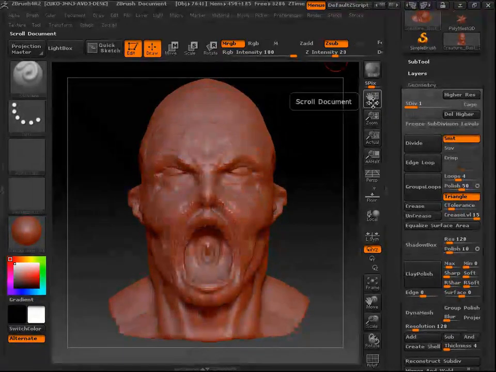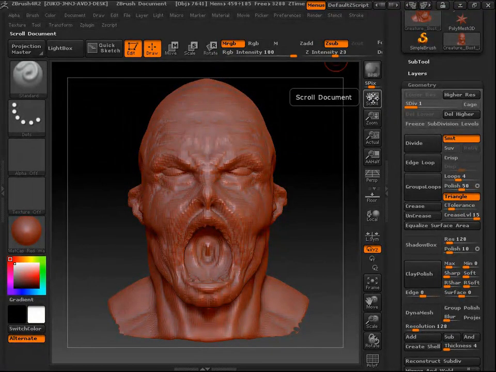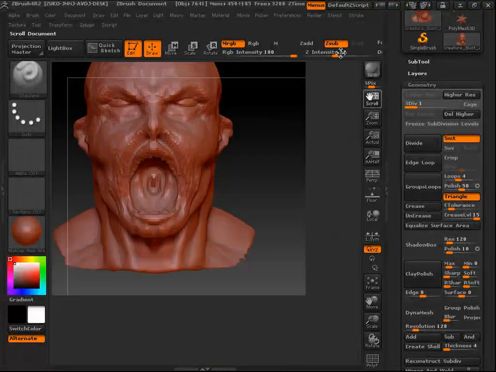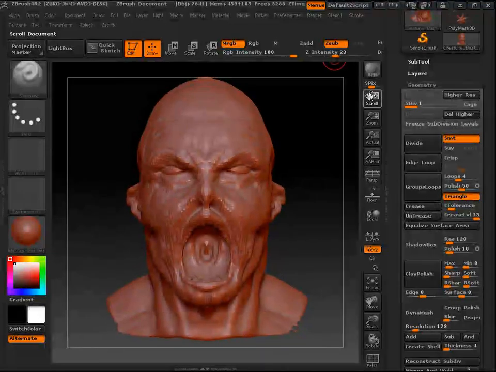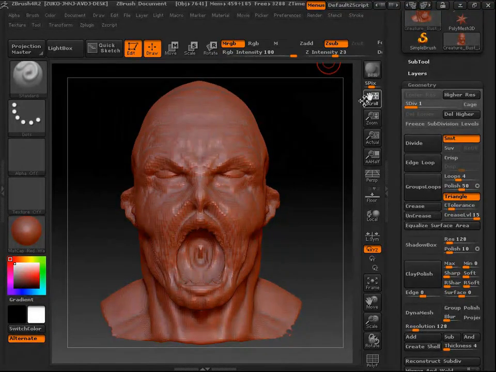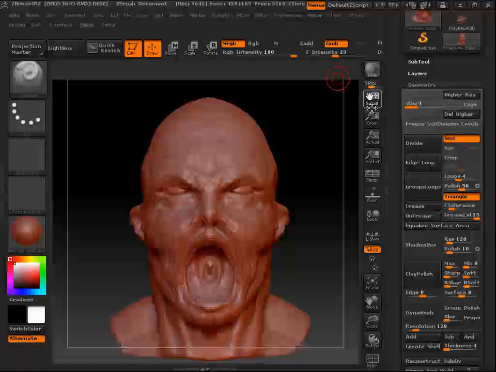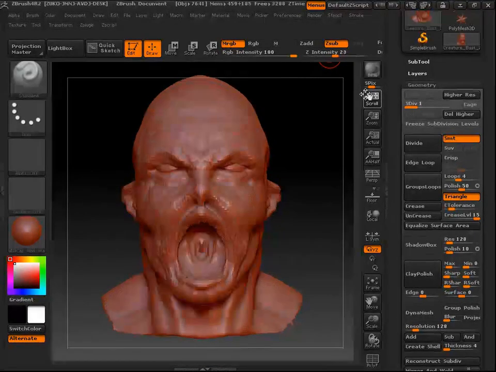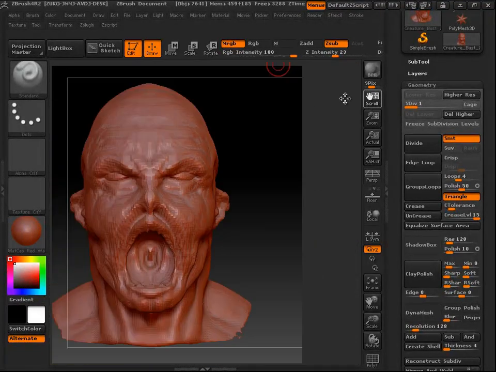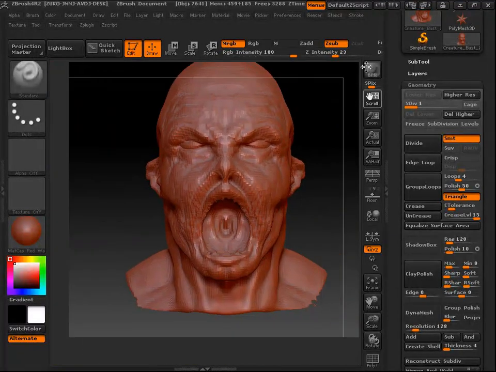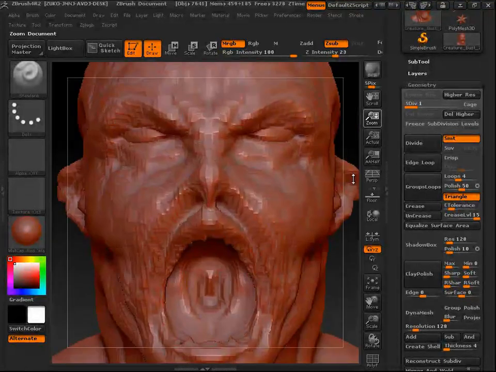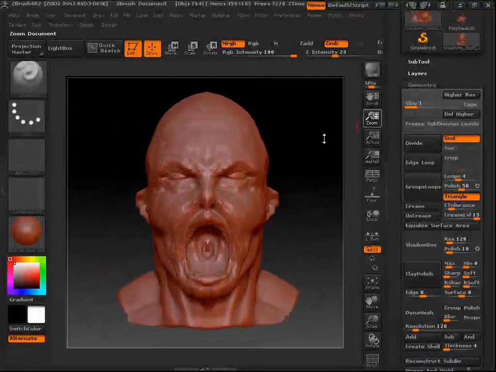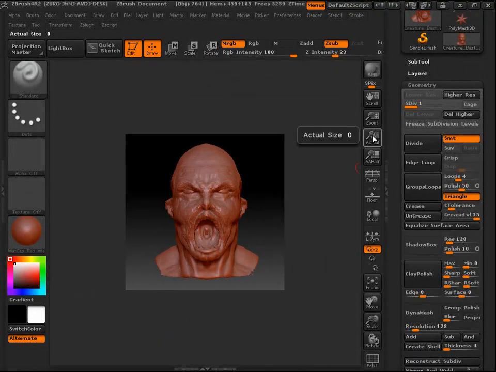So anyway, going back up here, Scroll Document. This is going to be scrolling around your document. Your document size is going to change depending on what you're working on. Sometimes if you're working on a full scene or something, you're going to want your document size to be bigger. So this basically allows you to scroll around it. Not much to it. Zoom, same thing, self-explanatory. Zoom in and out of your document.